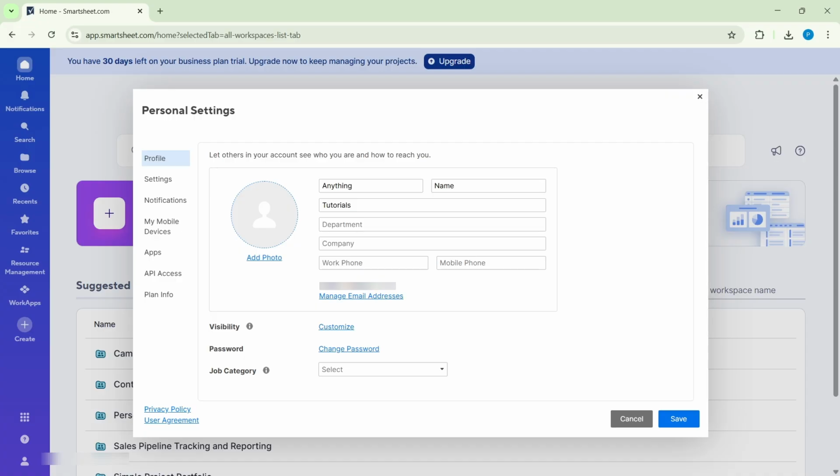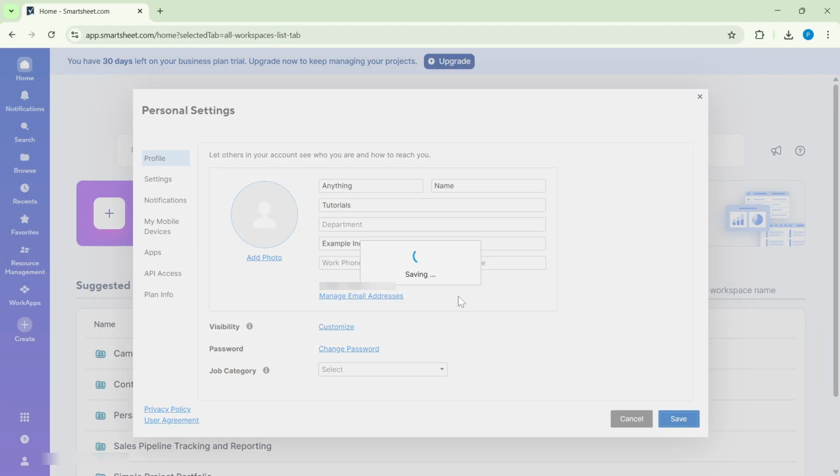If your company has a specific legal or standardized spelling, enter it exactly as required to keep everything consistent across licenses and reports. Double check for typos and capitalization so collaborators see the right information. When you're satisfied, make sure to save. Look for the Save button in the profile window and click it.